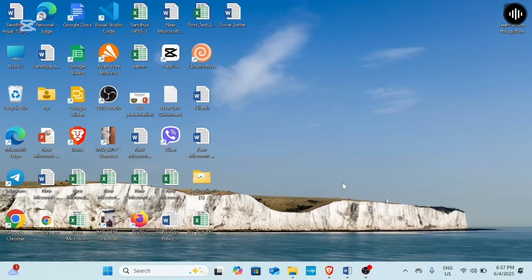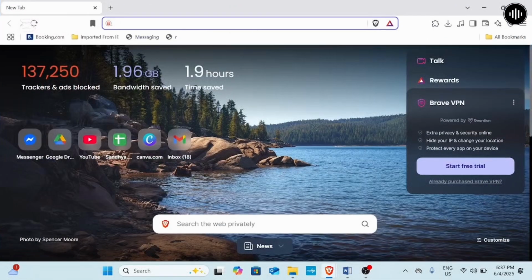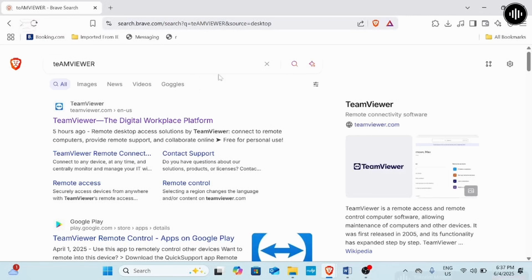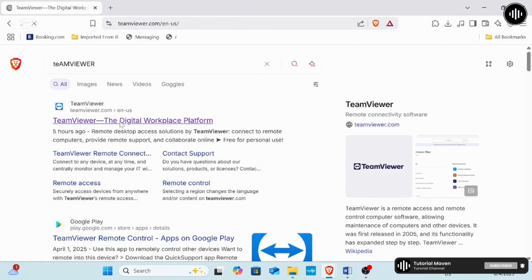In today's video, I'm going to show you how you can install TeamViewer on your Windows 11. It's super simple, so let's get started. First, head over to your browser. Then in the search bar, you need to type TeamViewer. Once you're here, you need to click on the first link that appears, that says teamviewer.com.